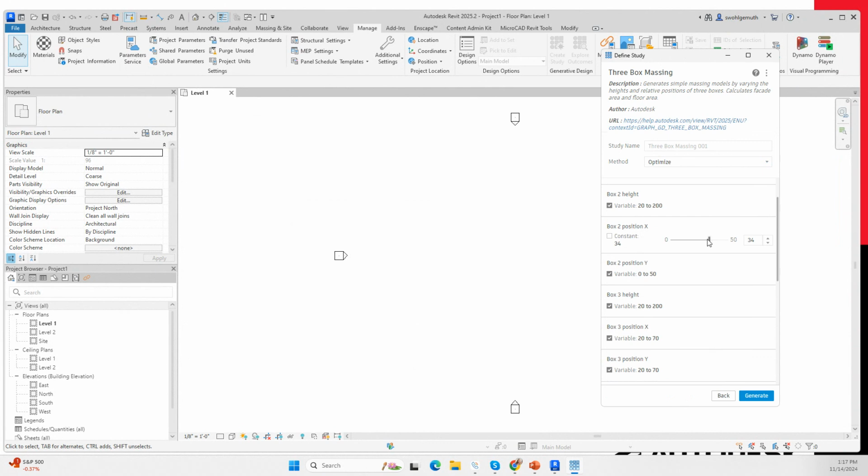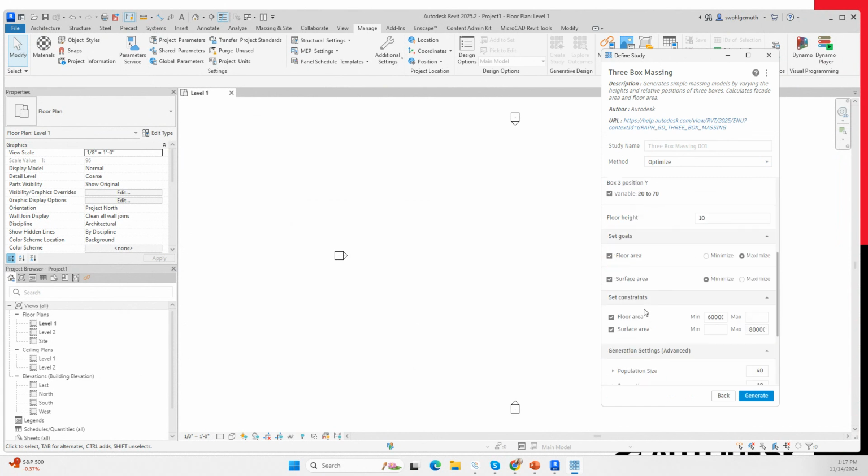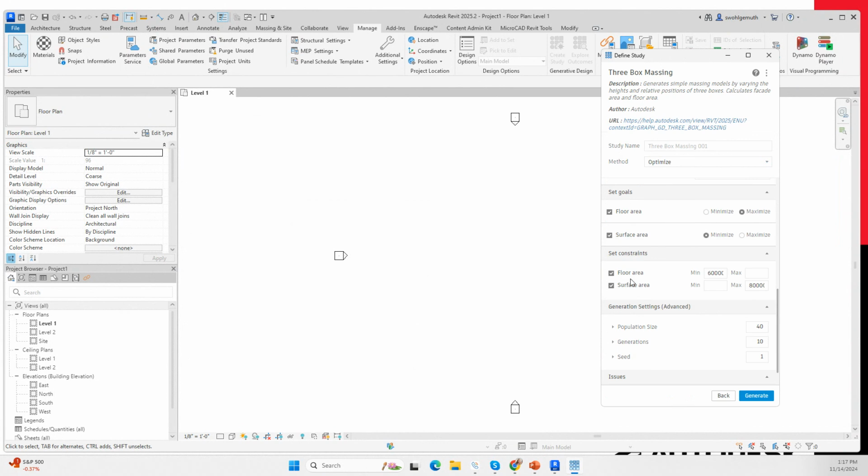Okay. And as you can see, you have very comfy sliders. And then box 3 is variable. So as I said, you need to have some constants, you need to have some variables. Right now, my goals: I want to maximize floor area and I want to minimize surface area. I can set my constraints. So I'm going to set my floor area to 60,000. And my constraint for the surface is going to be 80,000.